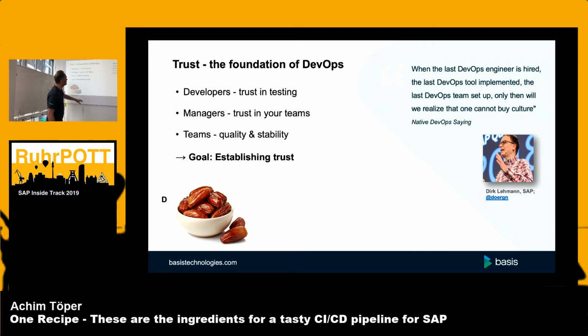I used to take a quote from Dirk Lehmann from SAP. I like very much his posts and his slides. He was one of the SAP employees that talked very early about DevOps, and he says the culture is very much needed. I extended it, so trust is the foundation of DevOps for me.